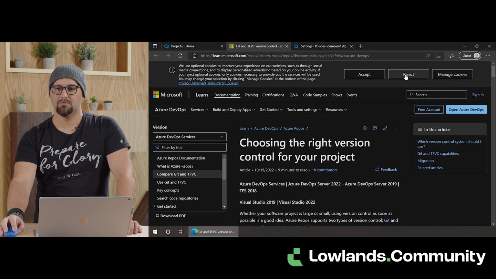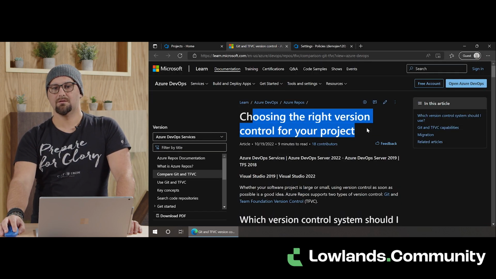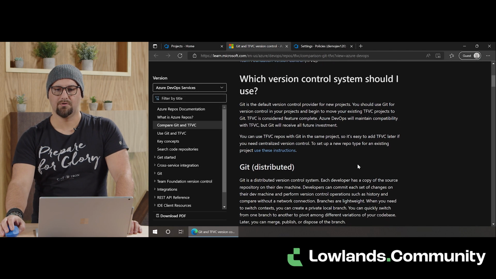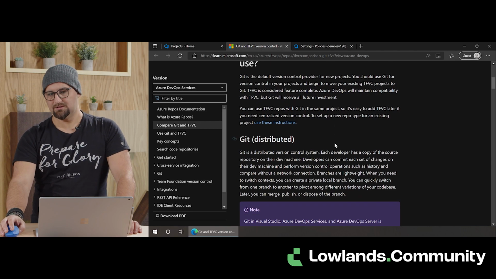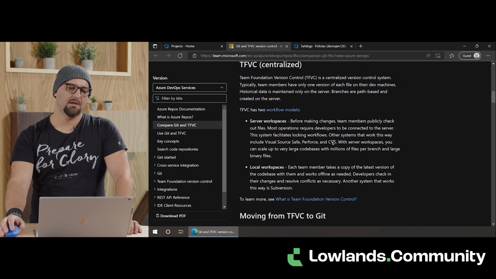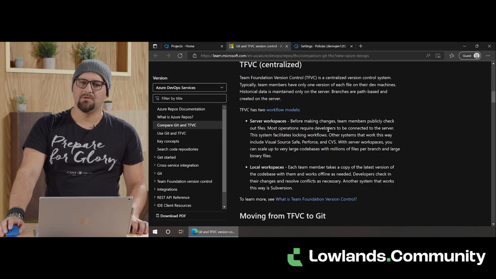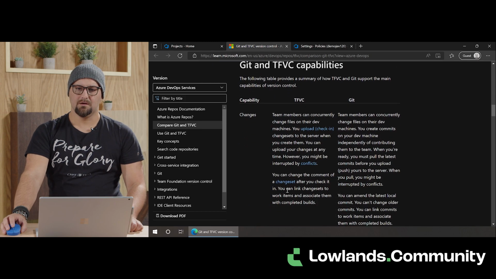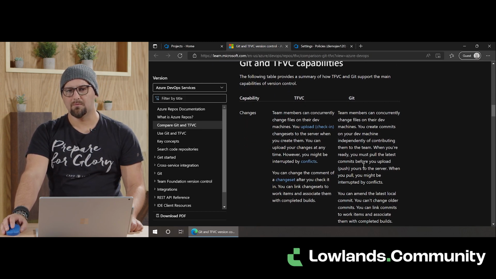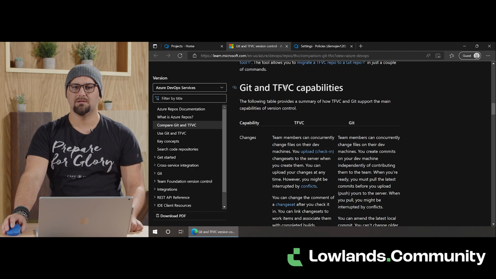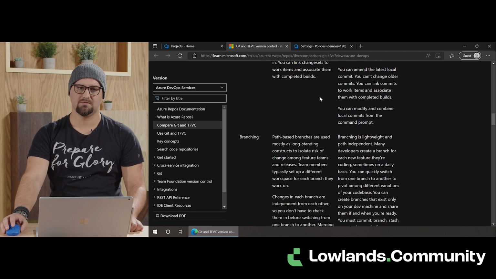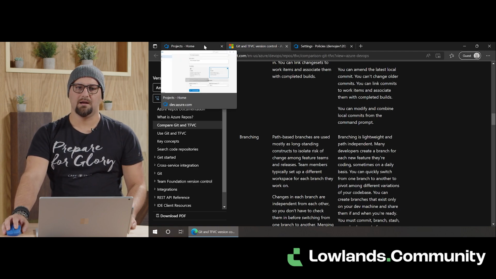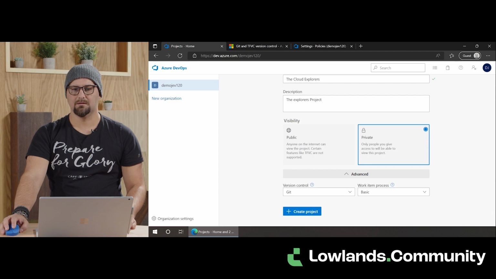And it will redirect us to the Microsoft Learn article on choosing the right version control for your project. It goes into a lot of detail. I'm not going to cover them here. You can take your time and read on what the difference is between the options. They have a very good comparison here as well with TFVC capabilities, etc. So if you need to make a choice, head there and have a look at that.